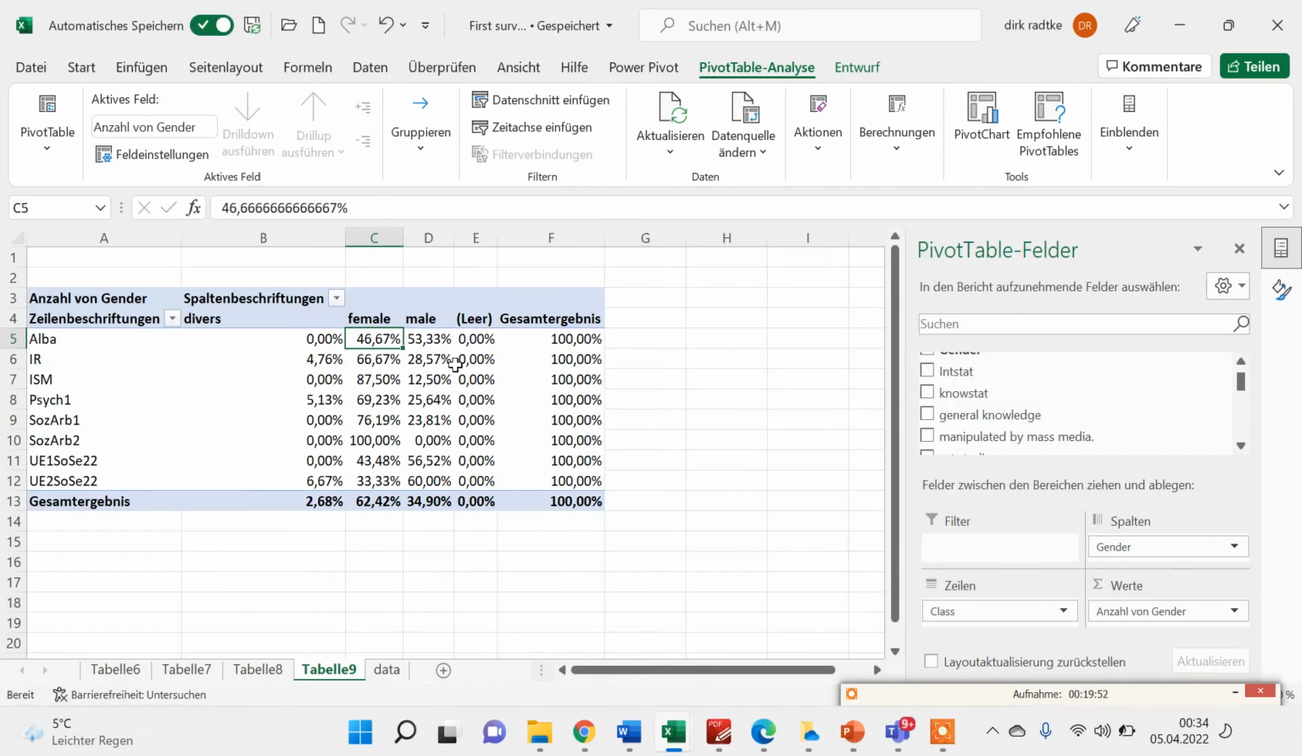Okay. Now you see all ALBA students are 100%, and you see 46% are female and 53% are male. And you can see here we have 60% male students in quantitative and qualitative methods 2. And we have, for example, 100% female students in social work 1.